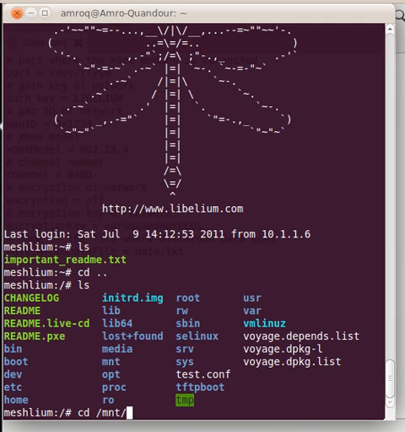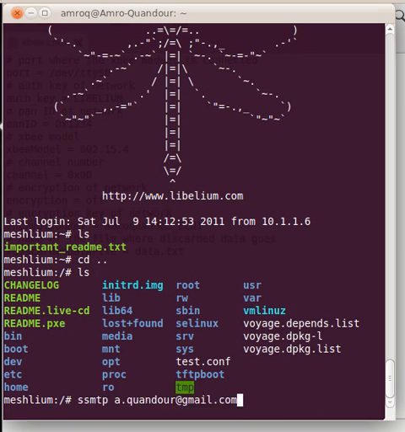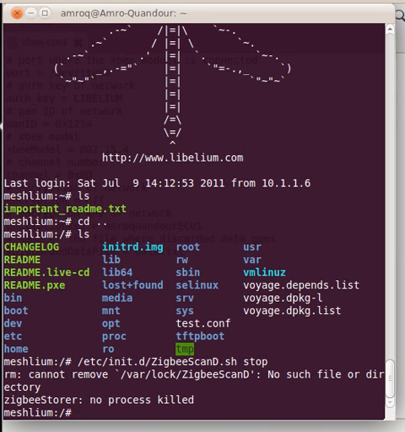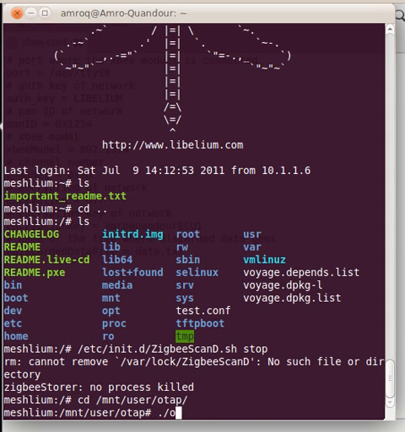First step as well, you need to stop the default daemon, so slash etc slash init.d slash zigbee scand.sh and stop. I've stopped it before, that's why this command is there. Anyway, once you do that, then you proceed to the folder where OTAP is located, user OTAP.